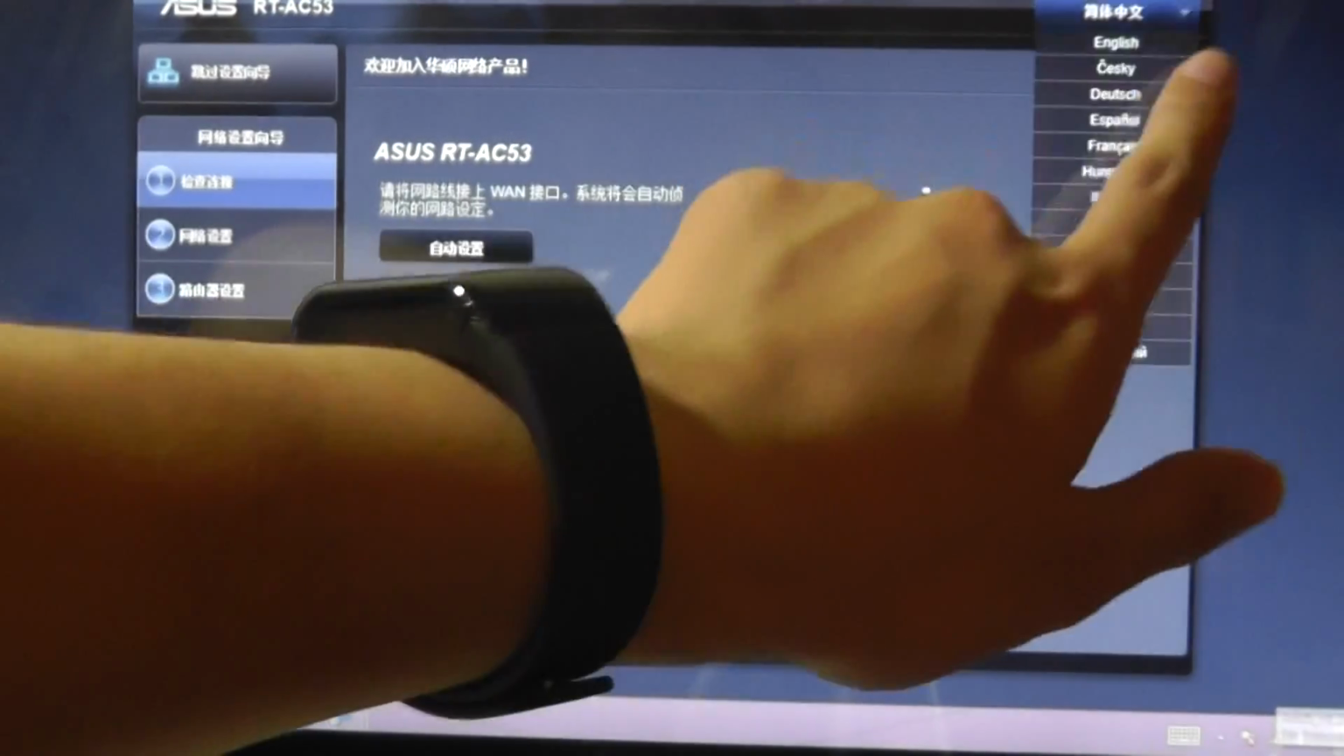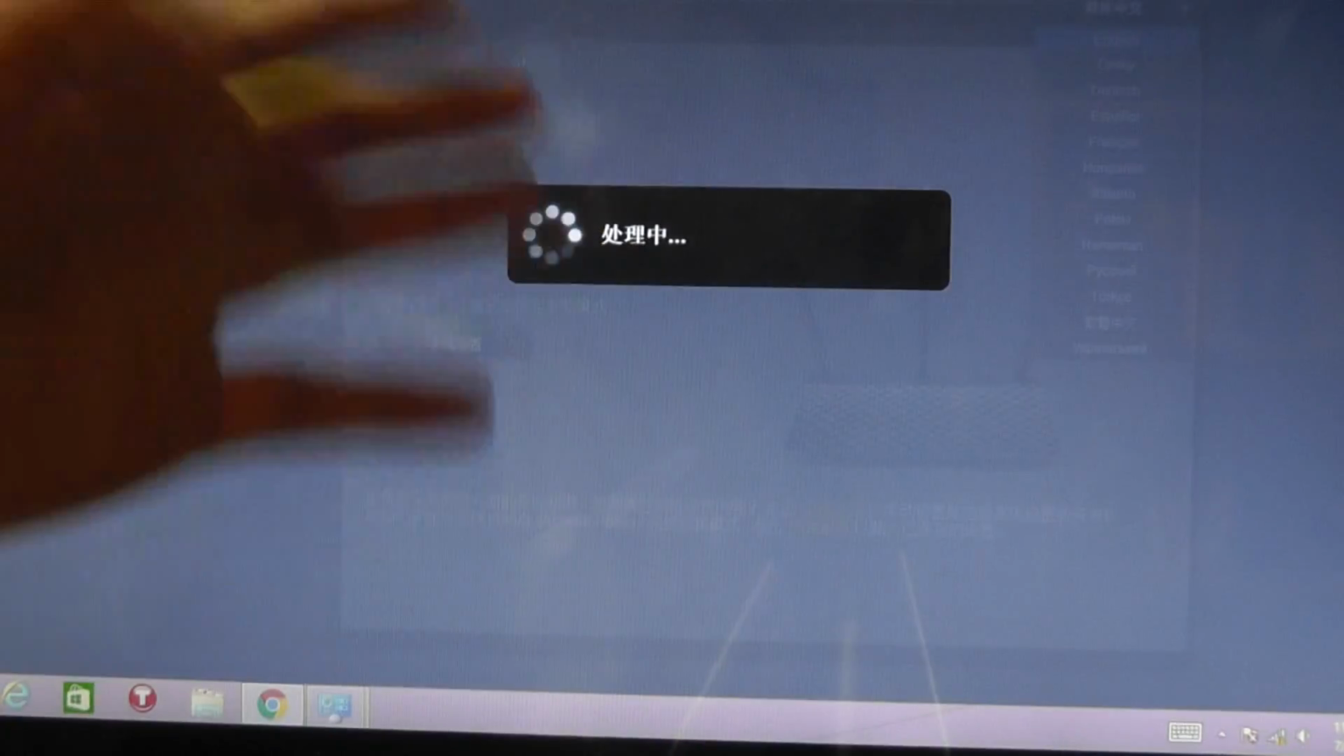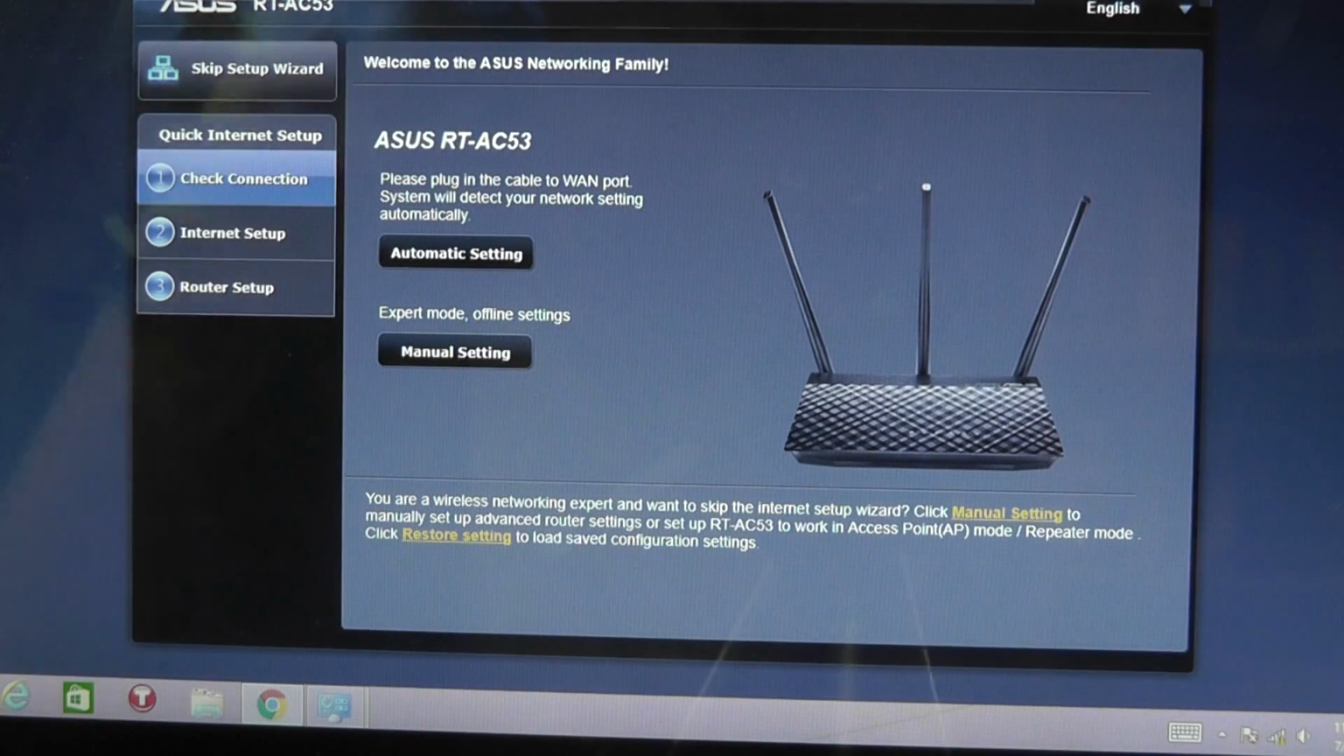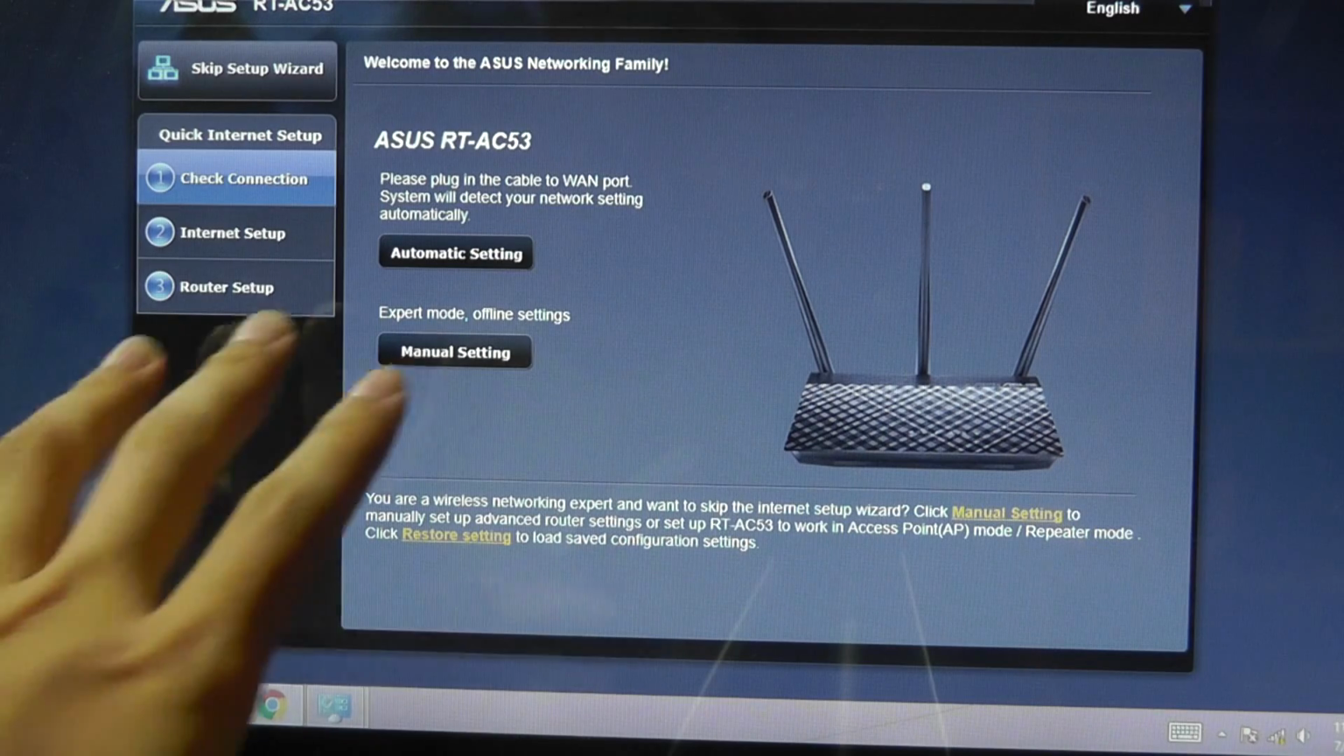However, there is a language bar on the top that I can tap on to switch over to English. After a few seconds, we have the ability to cycle through the various features. There's a setup wizard for an easy install. If we want to set it up as a repeater, which is what I'm going to do in this instance right now, you use the manual settings.